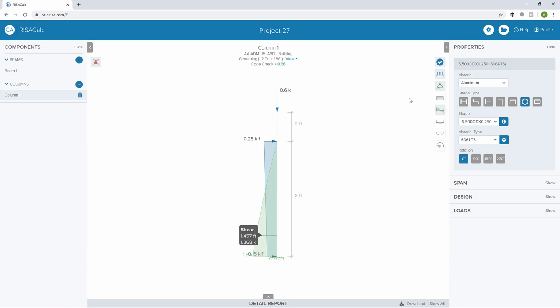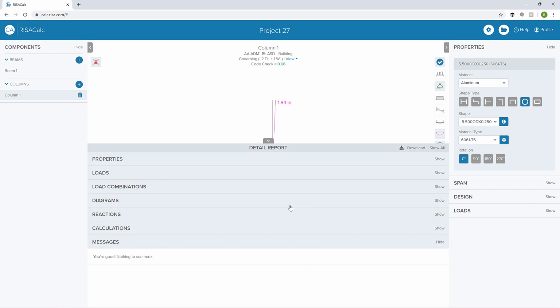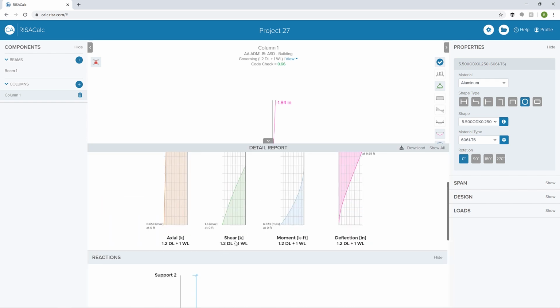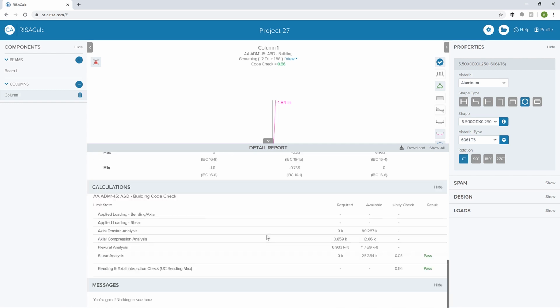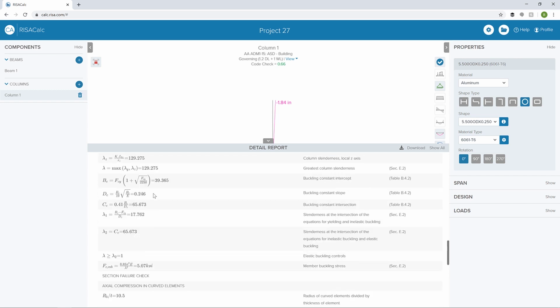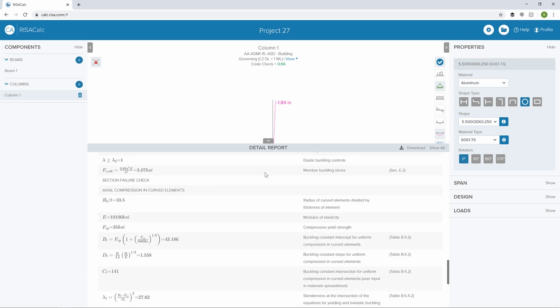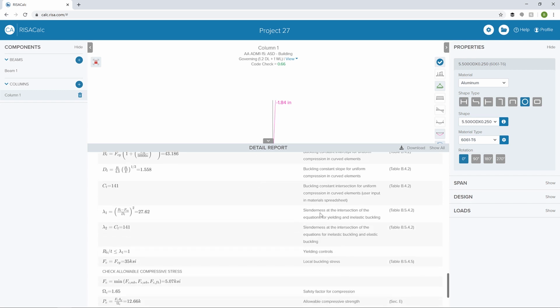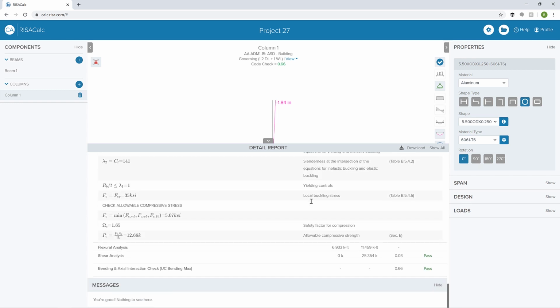Again, we have our different values for our shear and moment diagrams. Maybe let's look at the axial diagram to see that condition or that value there. We can also turn on, again, the reactions and the deflection of this particular freestanding element. And then we can go ahead to our detailed report and look at our diagrams again, look at our reactions, and then finally into our calculations. So if we look at our axial compression here, we can see the different information for the calculation of member buckling stress and the calculation of our axial compression at this particular element with all the different values and all the different code references applied.